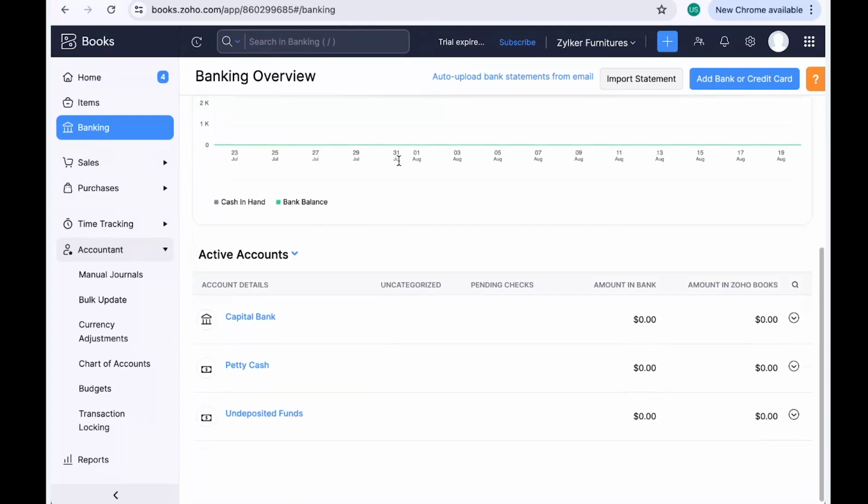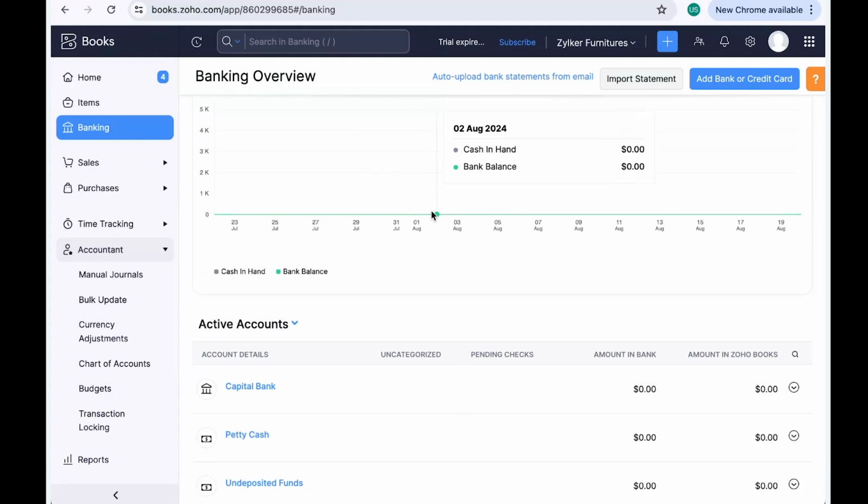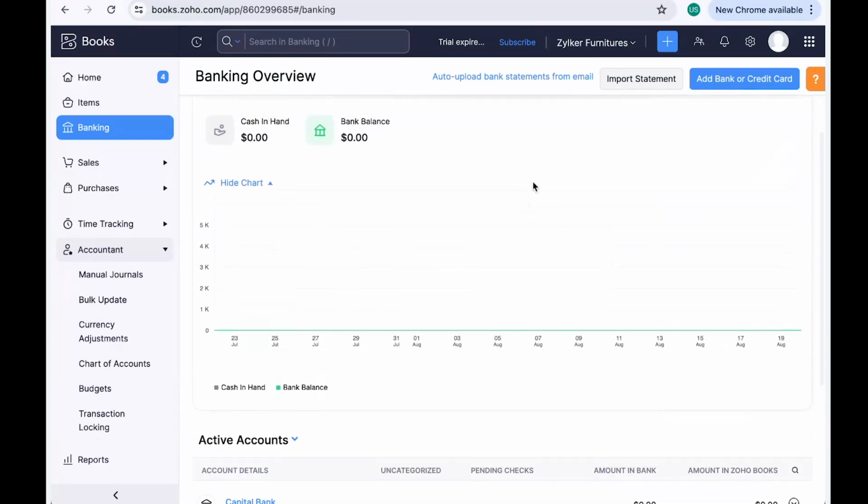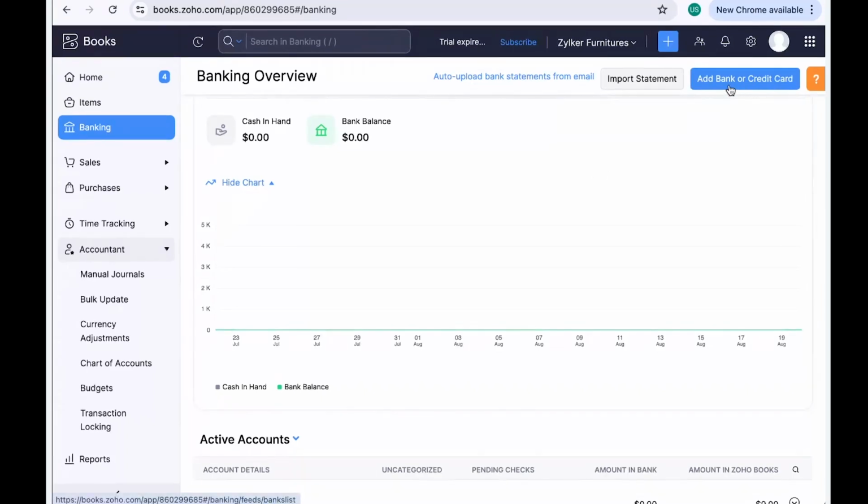Right. So this is the very fresh account that I have. You may not see any good numbers here, but I'm sure once you have your bank accounts integrated, these charts would become a lot more meaningful. Now, remember that most of the banks are available for synchronization.